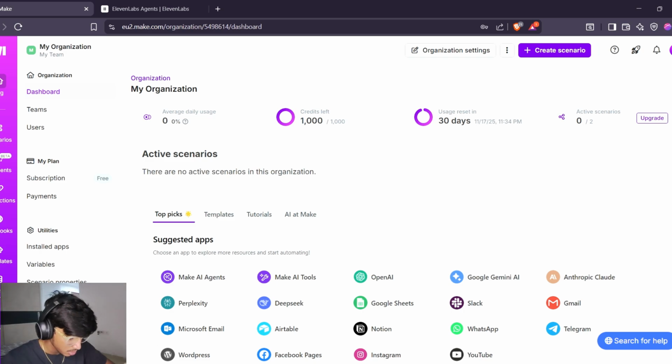Okay, so once you have your make.com account set up, you'll be getting 1000 credits every single month for free. So 1000 credits every single month should be enough to make basic automations and just sell it, right? I'll tell you what these credits are used for.